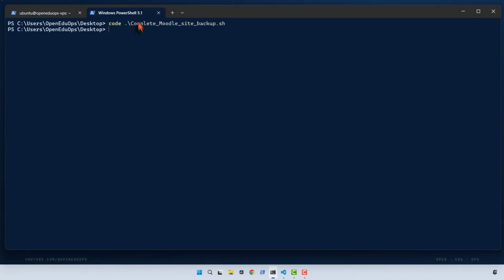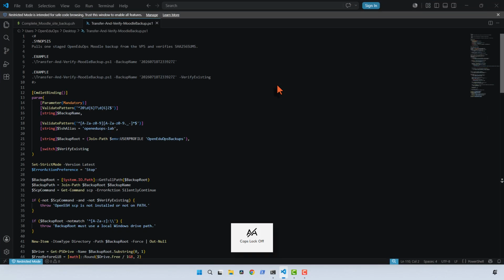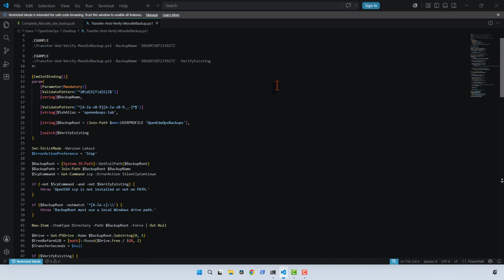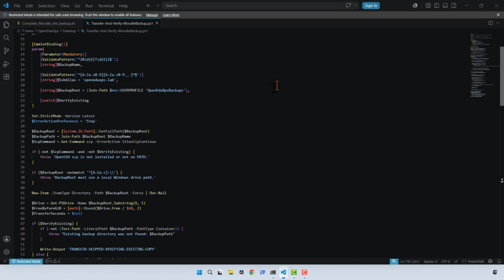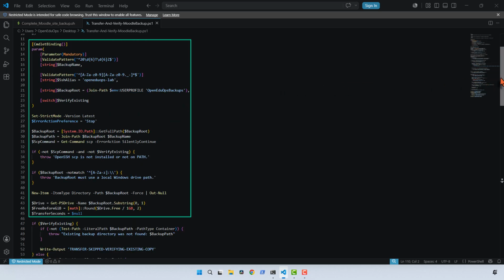I will move now to my Windows workstation. We will first open the transfer helper and briefly review what it will do. The helper is organized in 4 blocks. First, it validates the timestamp, SSH alias, destination, and available space.